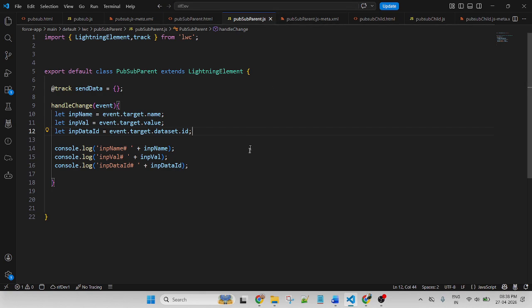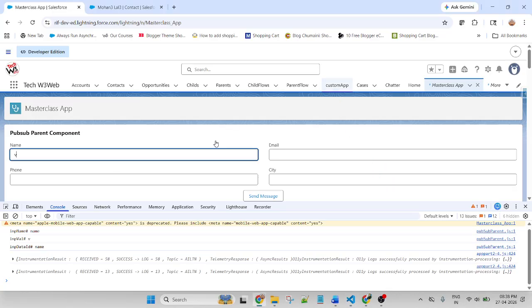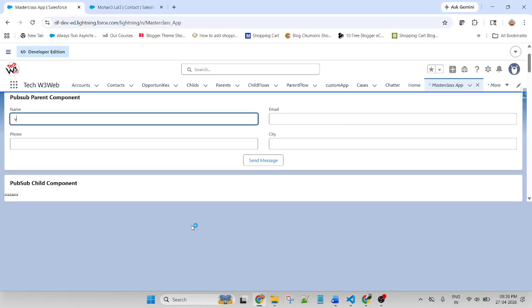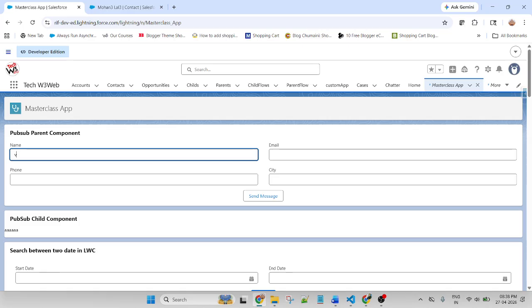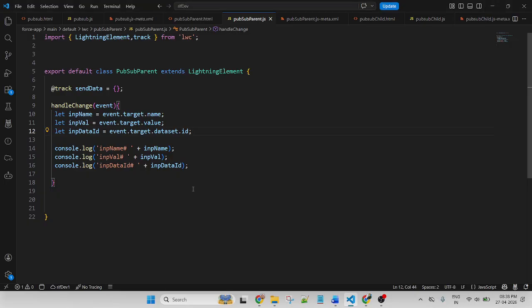How to store all of the input values? My next task is that there are multiple input fields, so I want to store all of the input values in an object. This is the object. I declare a variable as an object, send data. So first I will store, then send.